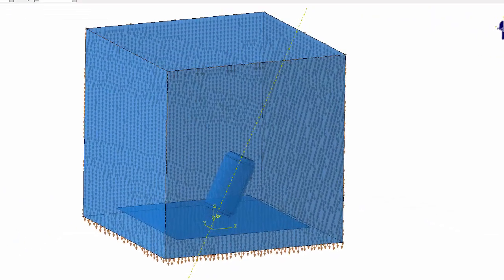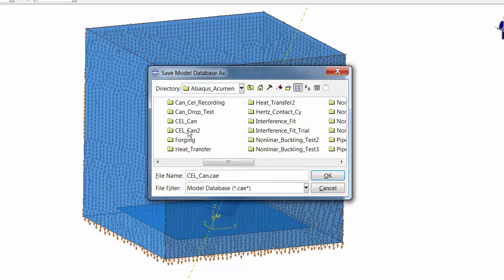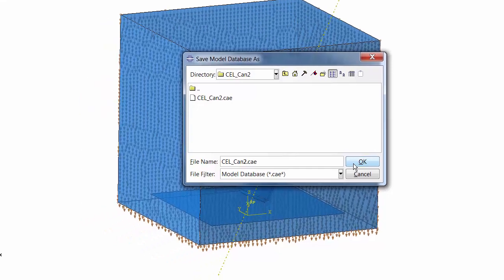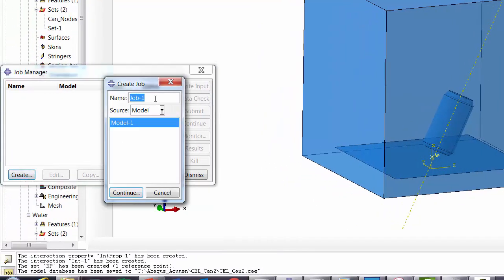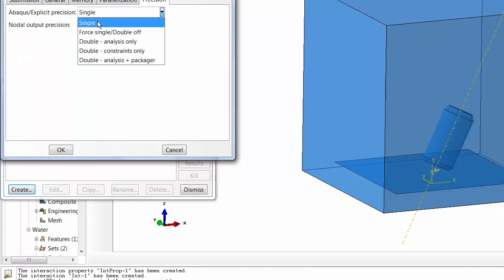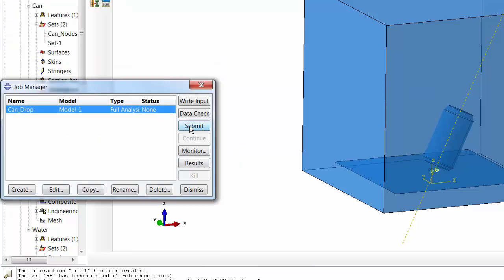Now let me save this file. It's taking a longer time to save. We've done that. Now we'll create a job, can drop. We are going to use multiple CPUs, 4 CPU, and double precision. For this type of problem, it is better to use double precision and multiple CPUs. So we'll just submit it and see how it is. You can also do a data check and see if you get any error or not. We just submit it and check.